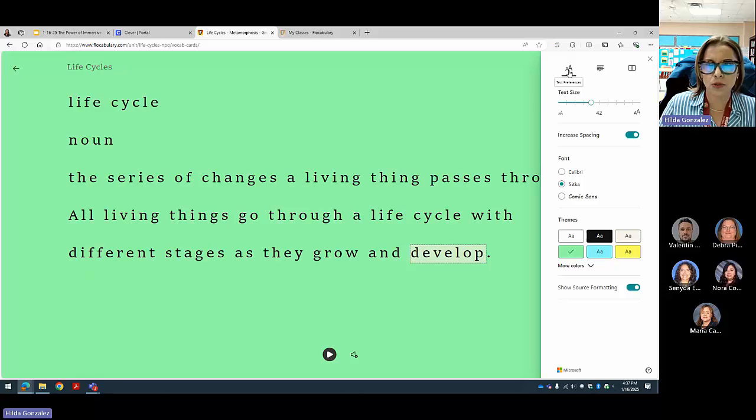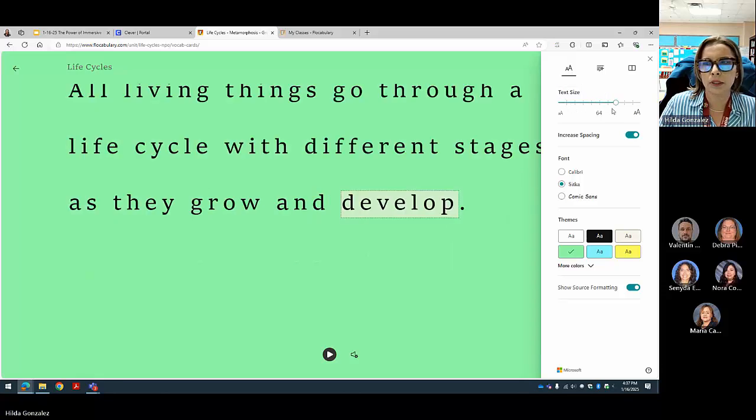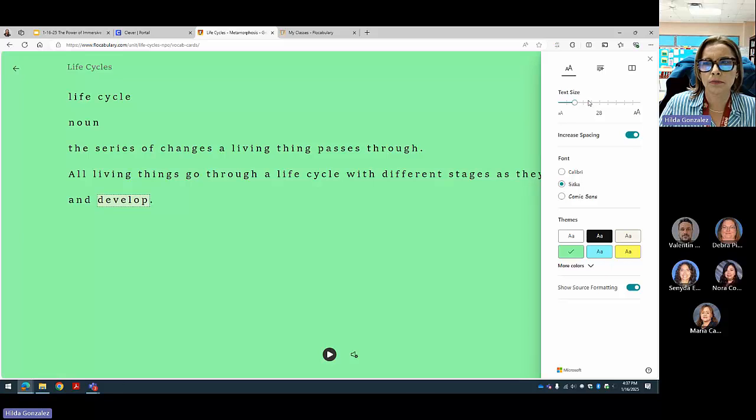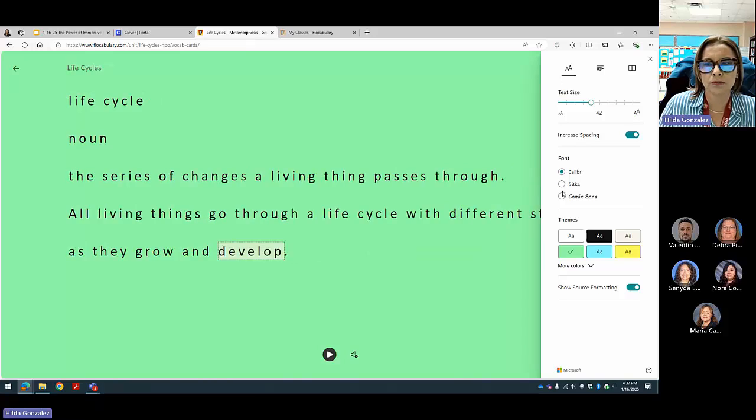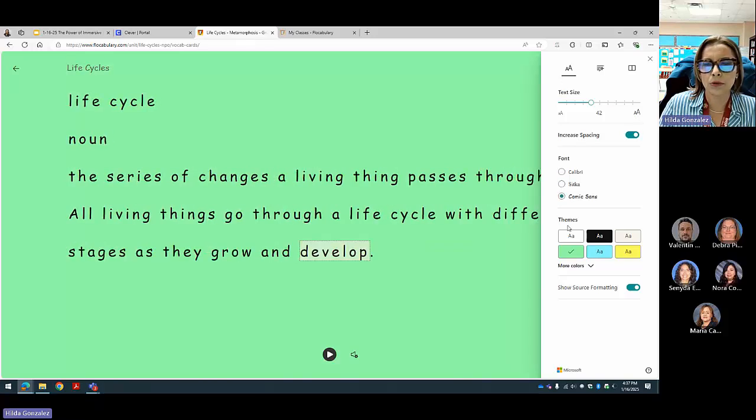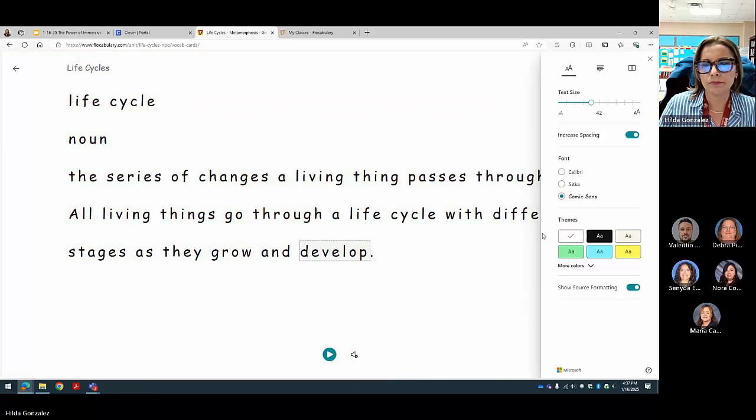You have these options. You have the text preferences. You can change the text size, bigger or smaller. The line spacing, that one we just leave alone. Your font can be changed as well, and your theme. More colors, right? But with more colors, there will just be colors changing left and right.